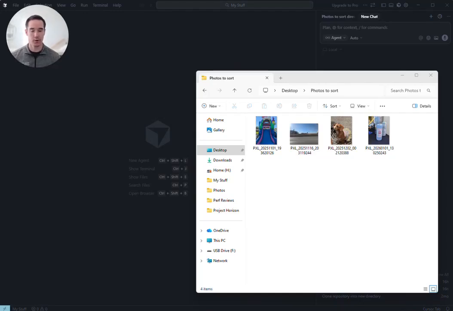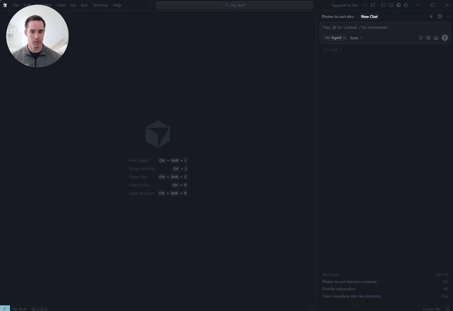Let's talk about how I used Cursor to organize these 4 photos by month and year for free. So coming into Cursor here, starting a new chat, I can drag and drop my folder into the chat window. I'll switch from agent mode to chat mode, so it's not actually writing code itself, it's just more conversational.